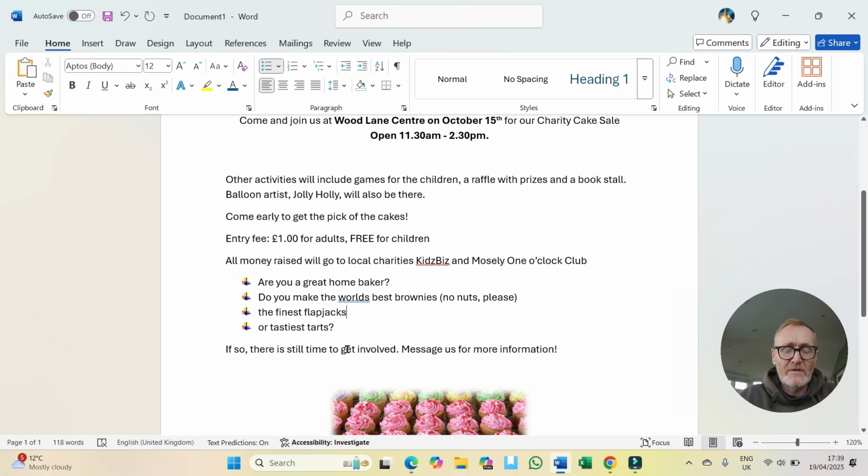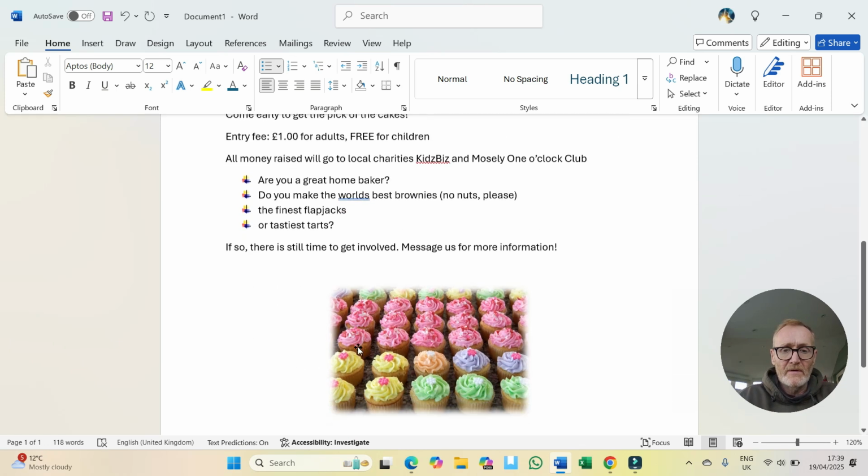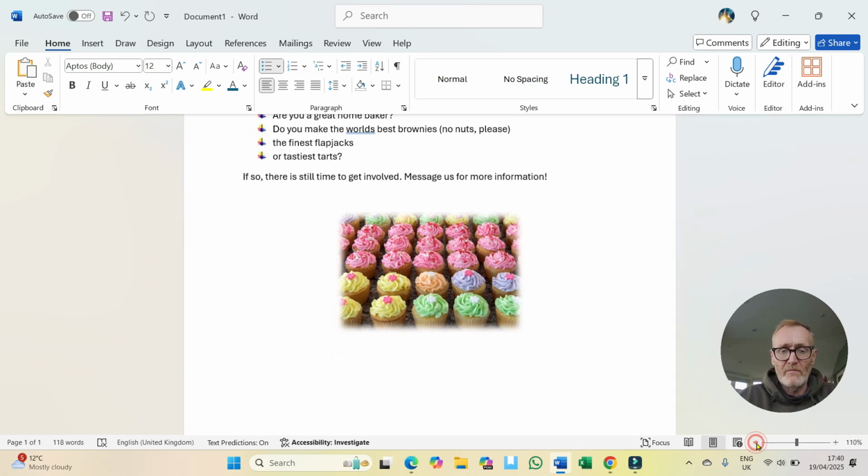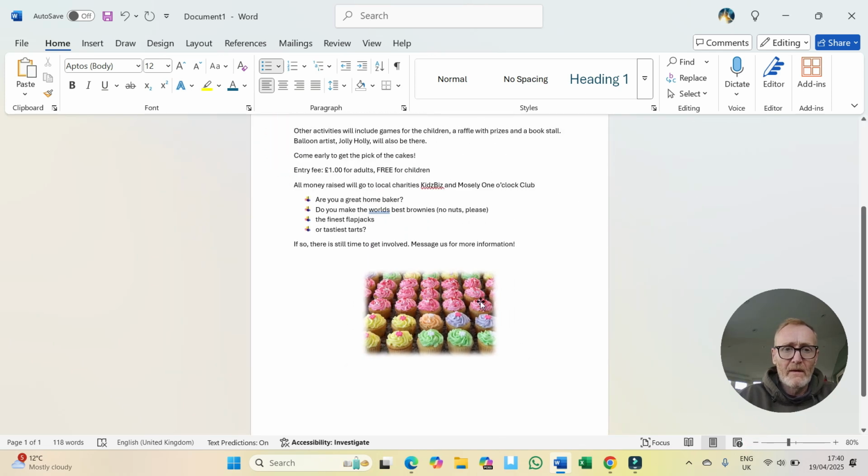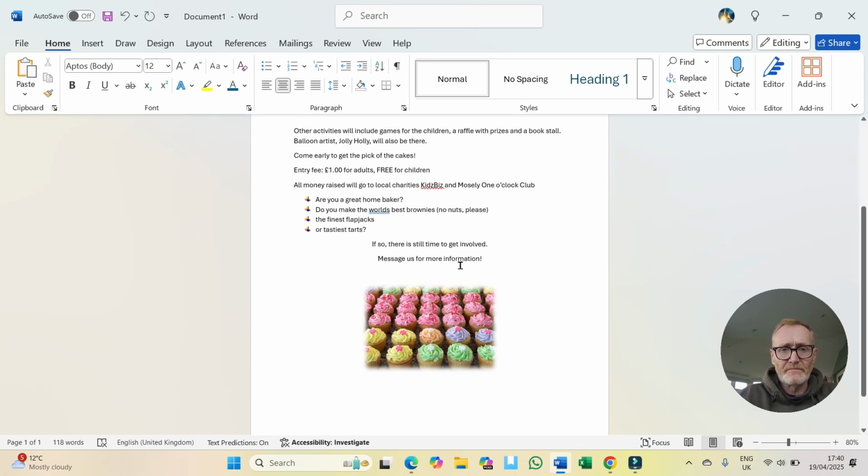If so, there is still time to get involved. So let's just have a look and see how much room we've got. I'm going to put, if so, there's still time to get involved. So I'm just going to put that in the middle. Message us for more information. We can make that in bold if we wanted to.